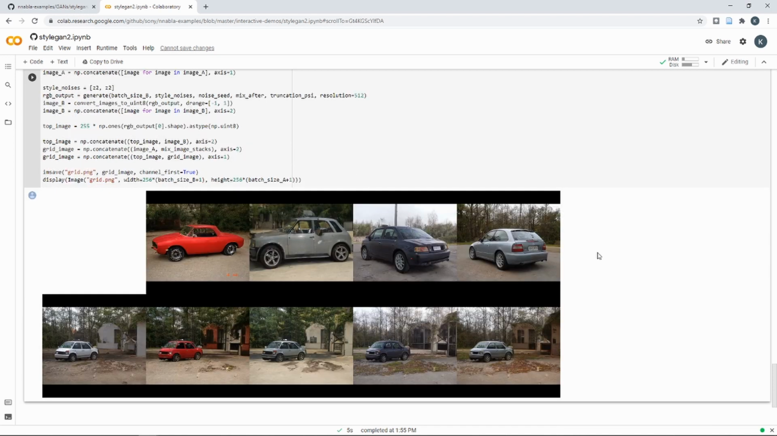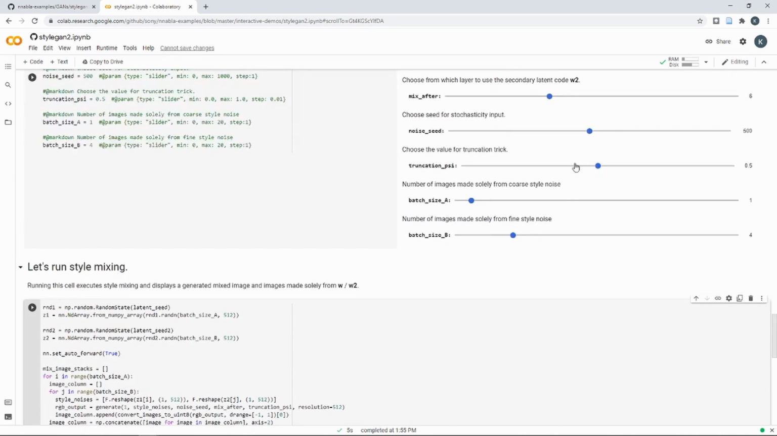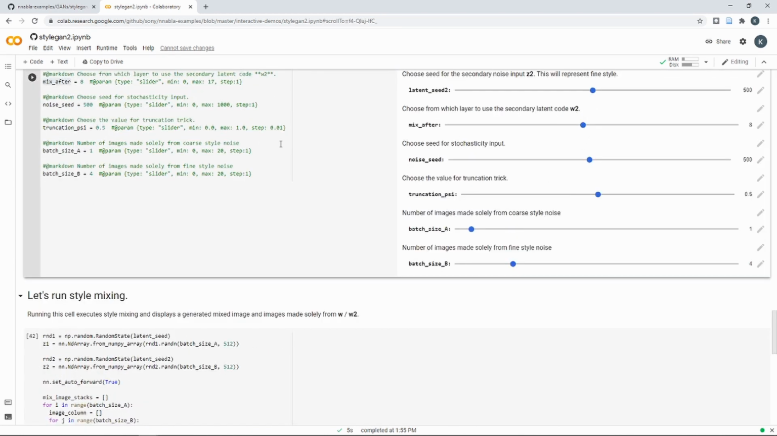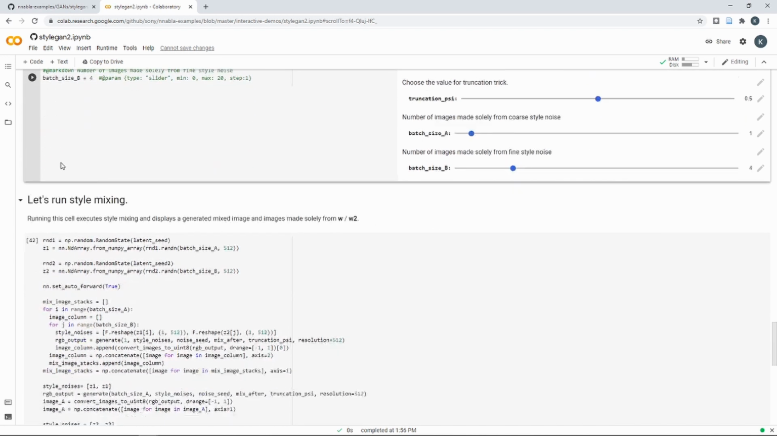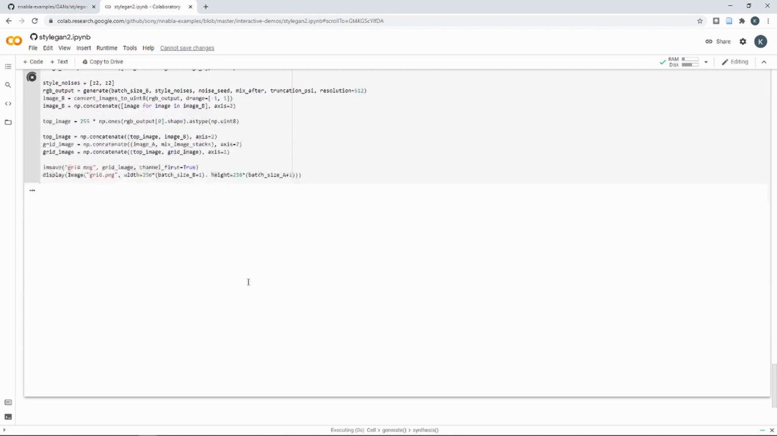Now we see that all the images in the bottom row have the same shape and parking orientation. Color of the car is coming from the corresponding top row image, and the background has common elements from the corresponding top row image as well as the left image. As before, let us further increase mix after to check the results. So let us set mix after to 8 this time, and we run the two cells to generate the results.